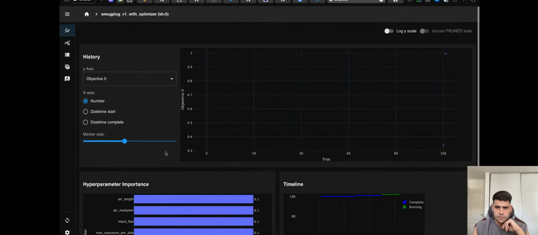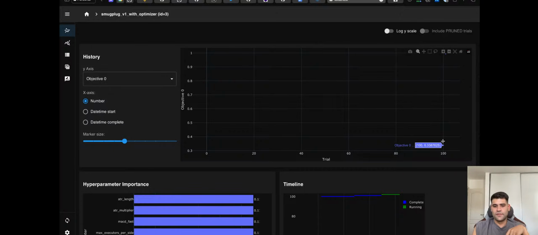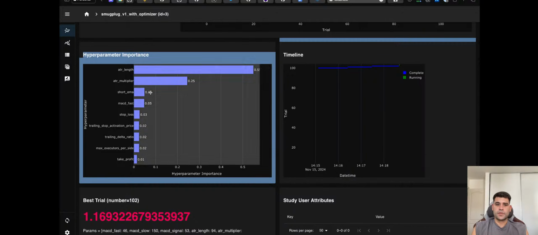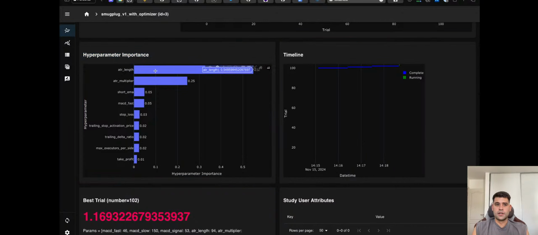So if we go to this smoke plug, here now we have observations. See that the first one, number 100, failed because, as I mentioned, the config was created wrong. But now we have two experiments with real values, the 101 and the 100. This objective function for now is the P&L. You can change it for the Sharpe ratio, for whatever you want. And here we have the hyperparameter importance, like what is more important: the ATR length, the multiplier, the EMAs.